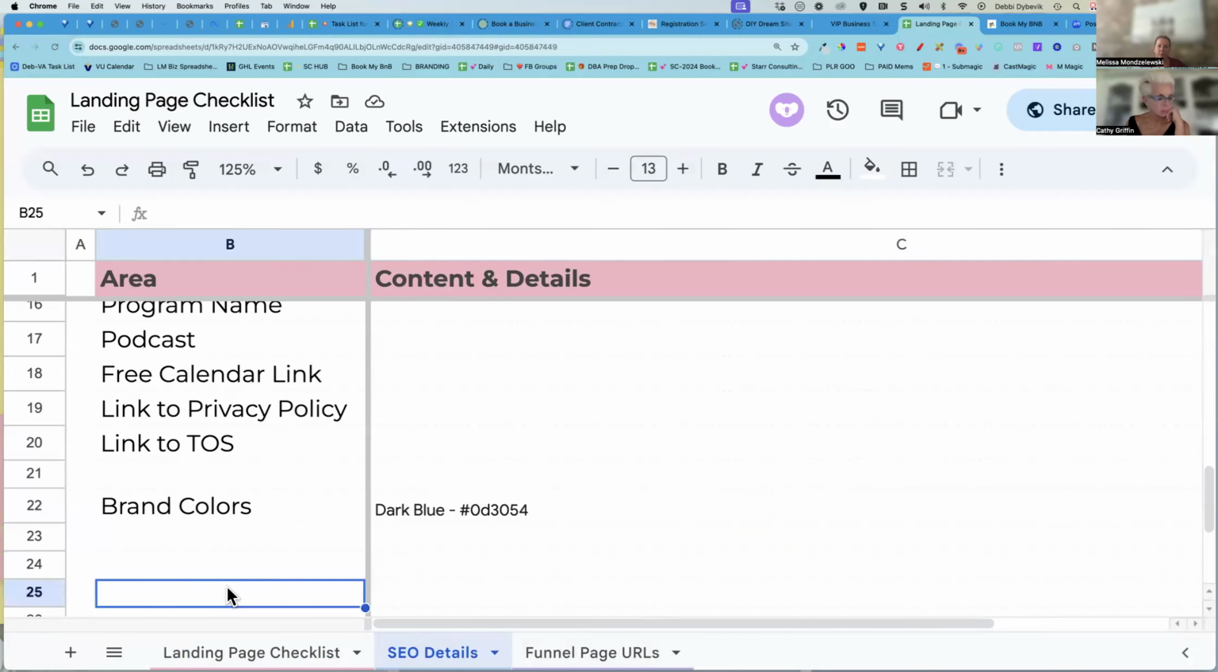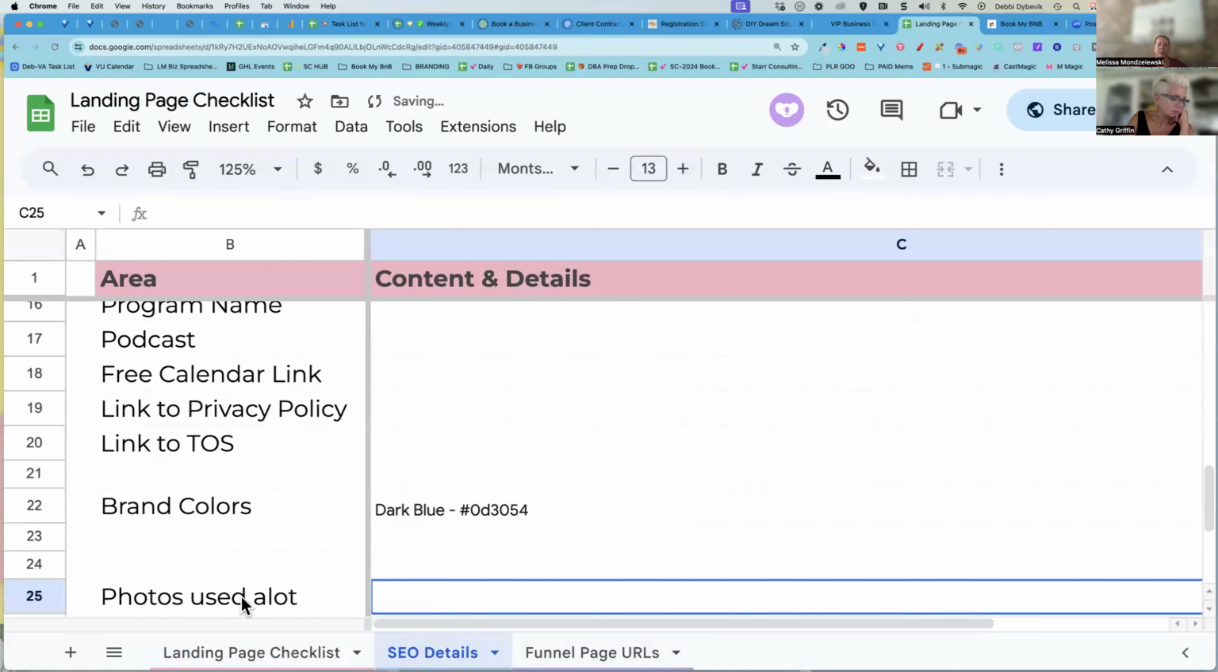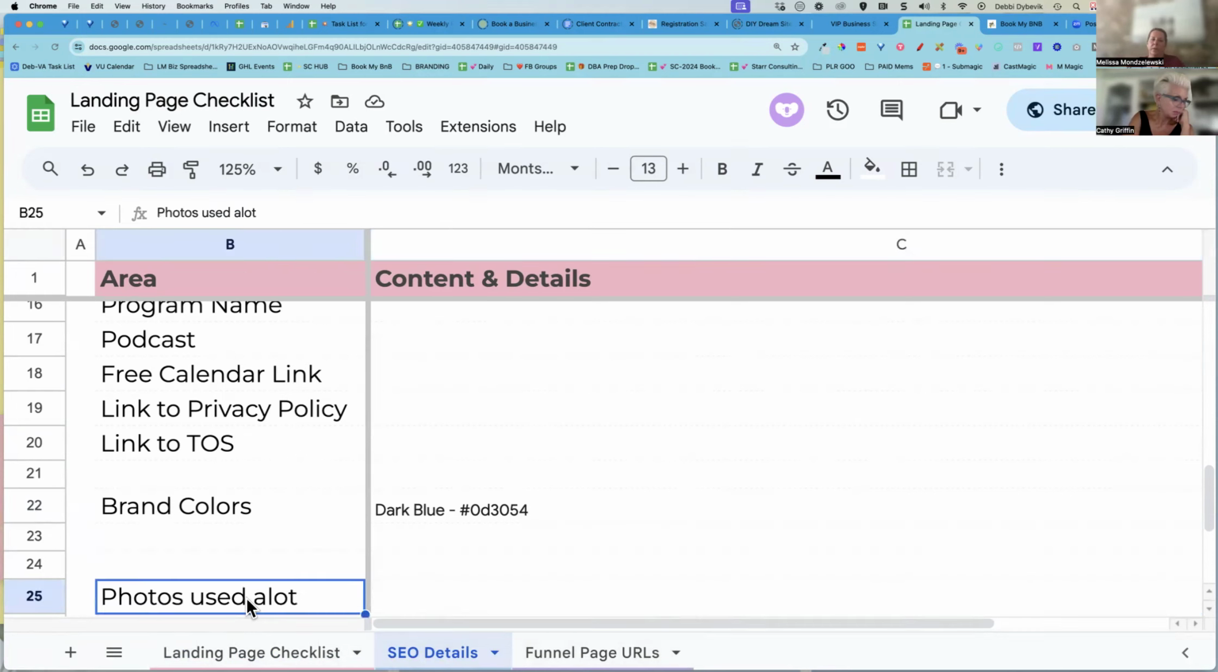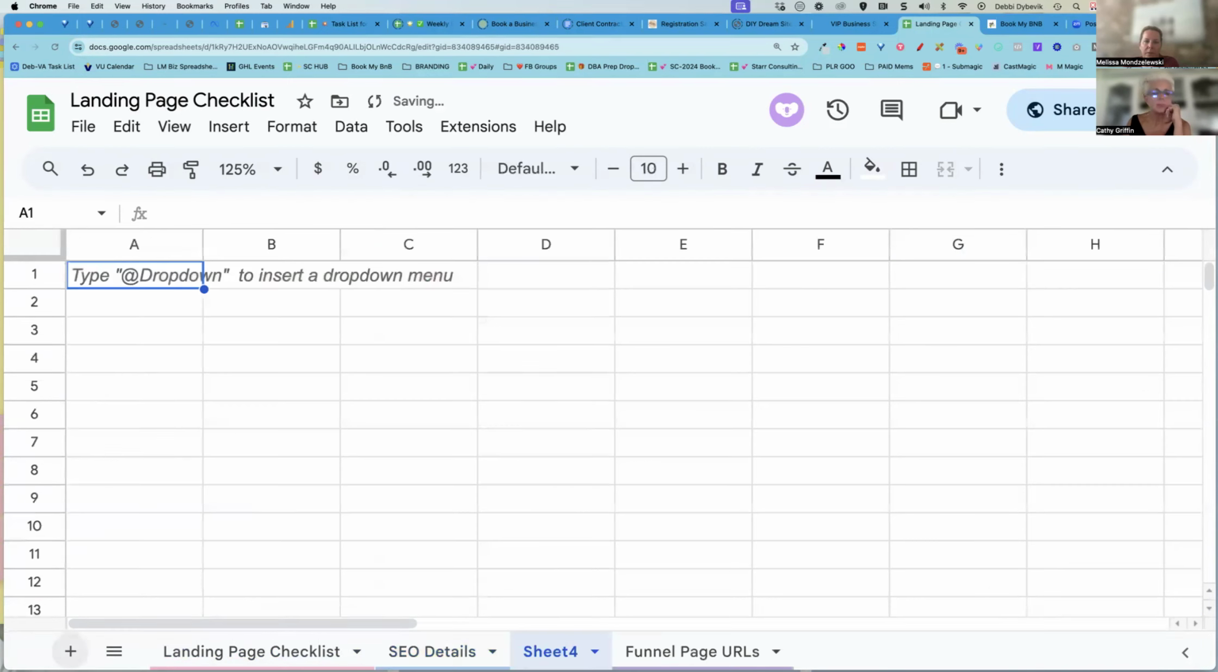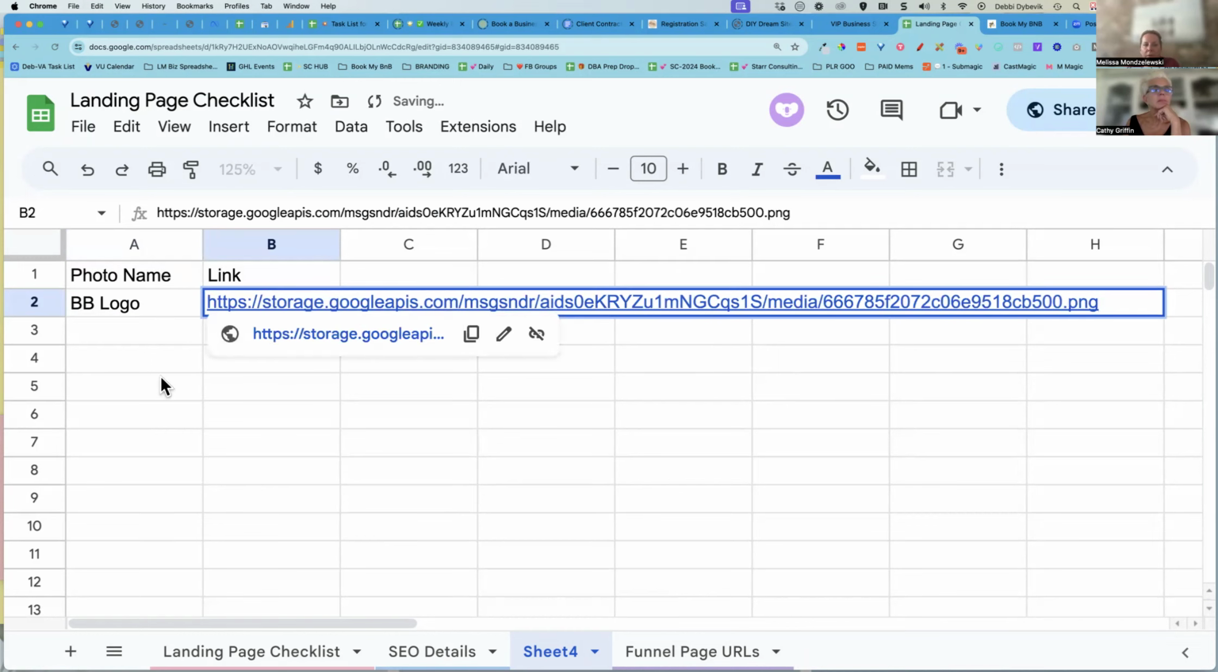You're going to find that there's photos that you use a lot. Okay. I probably would do this on a new tab, but in fact, let me just do it here. So I'm just going to say photo name and then the link. Okay. So we're going to call this the Bluebird logo. And I'm going to paste in that link.